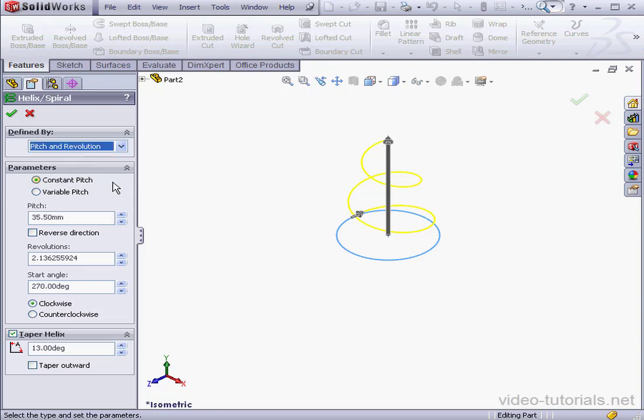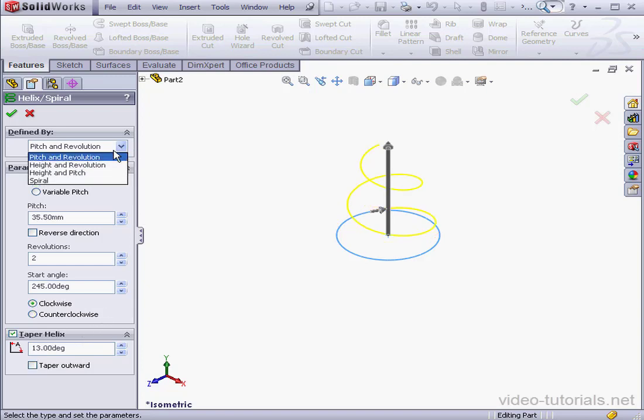Pitch refers to the height of one revolution, and currently the height is 35.5 millimeters. Revolutions, let's set it to 2. We can reverse the direction by checking here. We specify the start angle in this field. We also need to choose between clockwise or counterclockwise. We can opt to taper the helix by a specified number of degrees, either inward or outward.